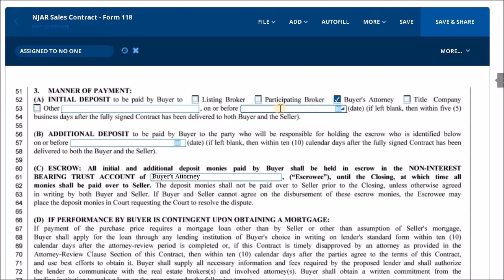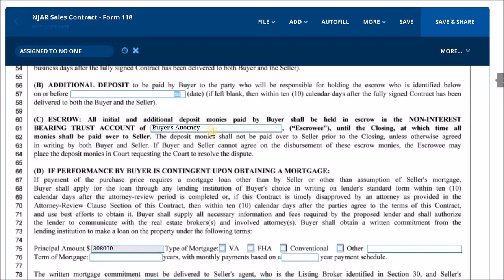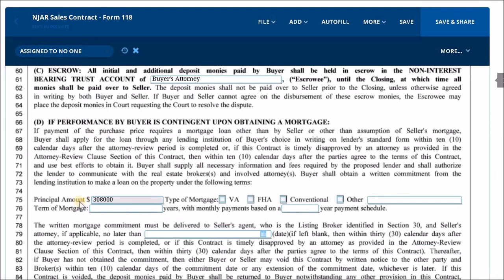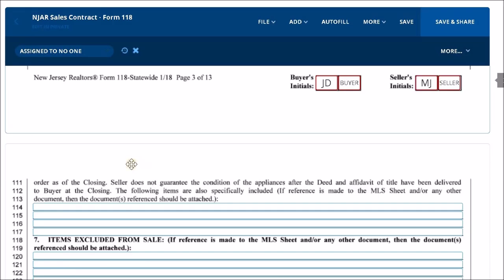The initial deposit section, additional deposit, escrow, mortgage info, inclusion and exclusion in the sale, and so on.